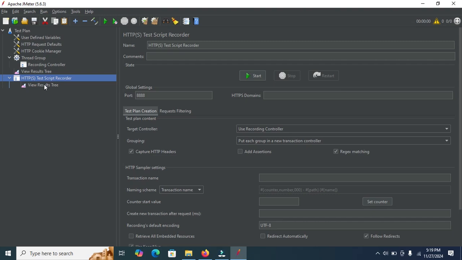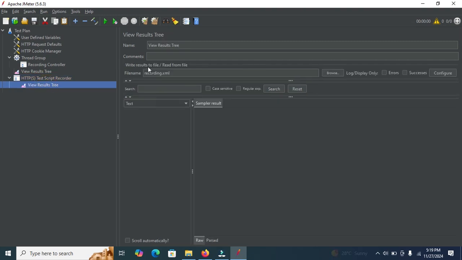That is for today tutorial on HTTP test script recorder in JMeter. This tool makes it easy to create and manage test scripts.